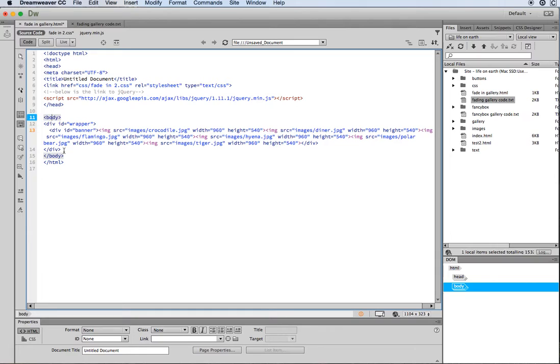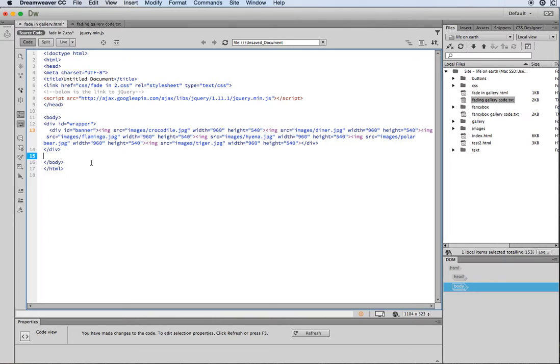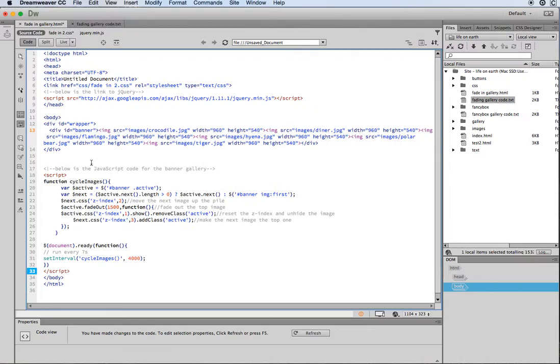So if I click after the closing wrapper div tag, do a return, and then actually I might do a couple of returns just to create some space, and I do a Control Command V, I can paste in this text. So this code does need to sit just before, it needs to be the last thing before the closing body tag there. Okay, so we're nearly done at the moment.